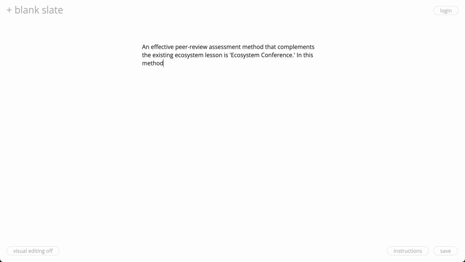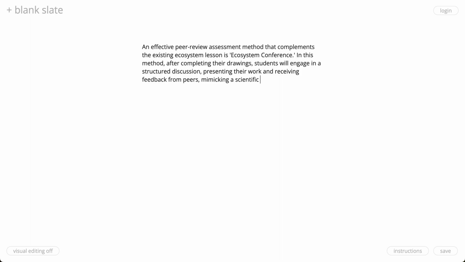Let's say in this method, after completing their drawings, students will engage in a structured, let's say, discussion presenting their work and receiving feedback from peers, mimicking a scientific, let's say, conference. Okay, so this is answering the first question. Here we've identified a peer review method that fits seamlessly with the lesson's activities.